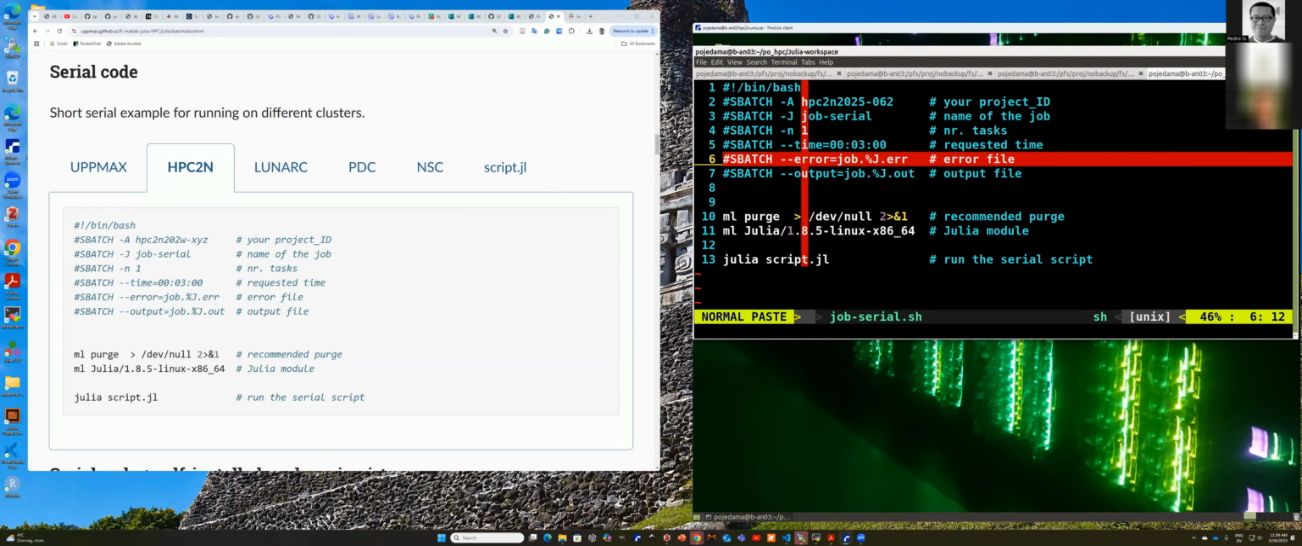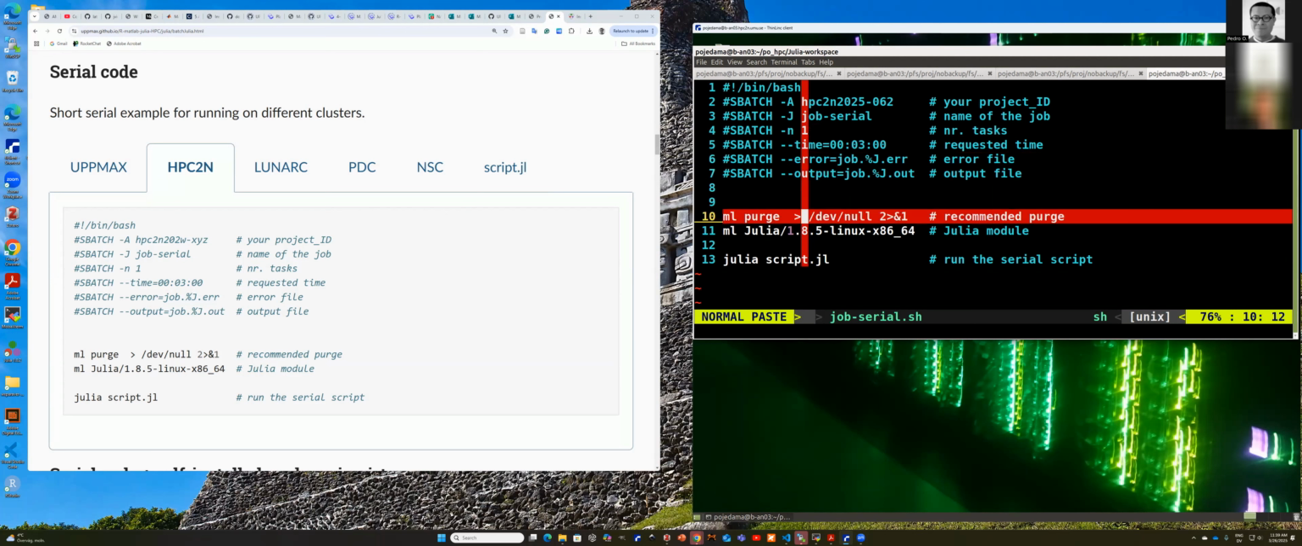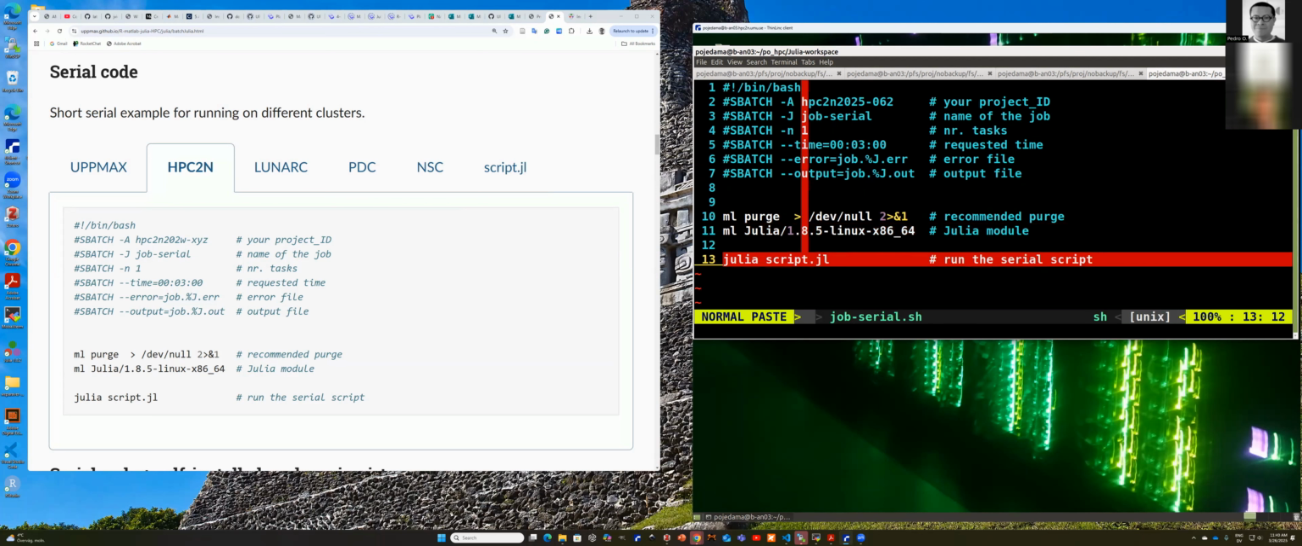And this is the error file, the output file. Here we recommend to add this line, which is a purging line for disallowing any modules that you may have loaded on the terminal. And here there is a Julia module that I will use. It's 1.8.5. And here is the line that I use to run this script.